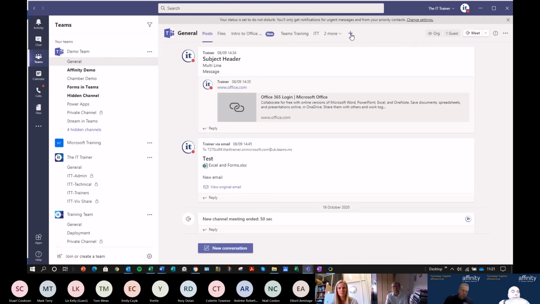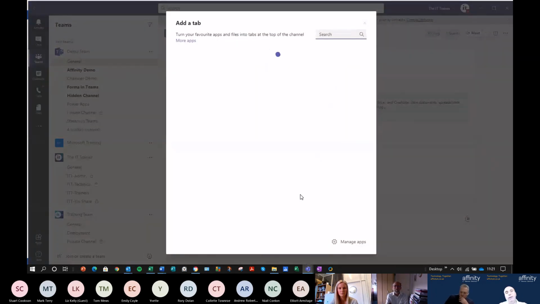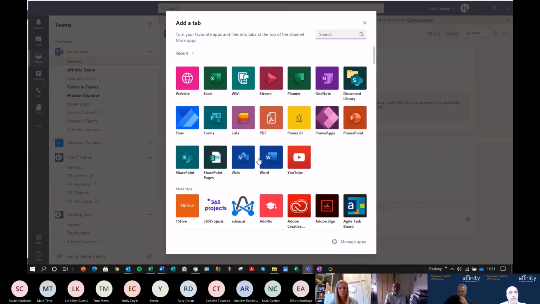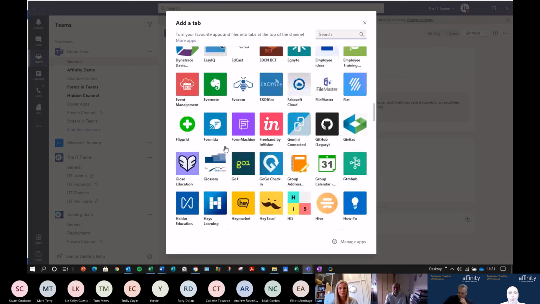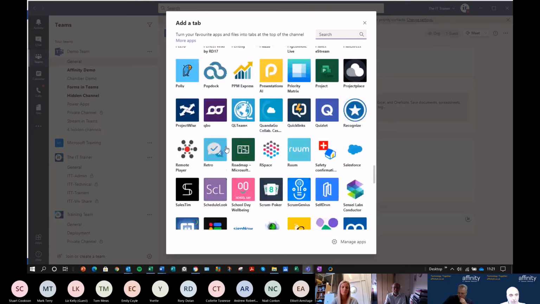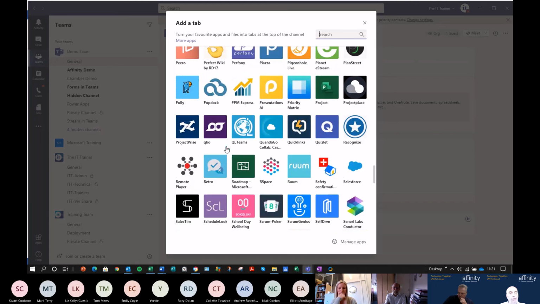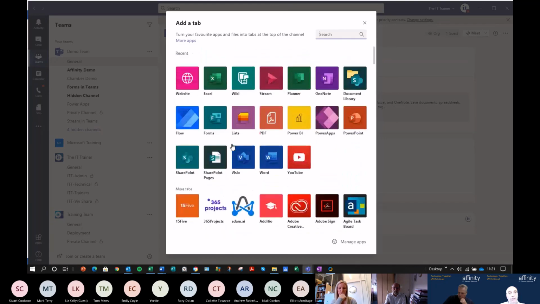And if I wanted to add a tab here, I could decide I want to reference a website, or I want to reference a specific Excel spreadsheet, or I want to access a OneNote. And there are literally hundreds and hundreds of these apps which you can view and look at and have quick access to from the area of Teams at the top here.